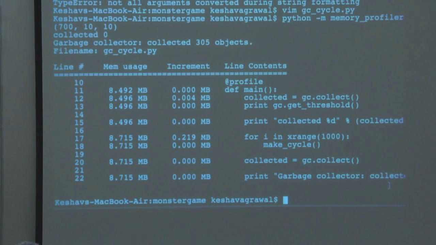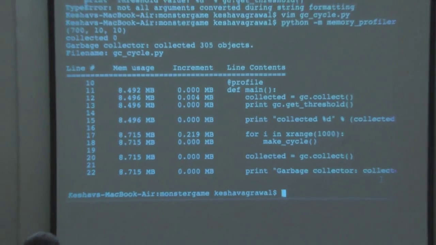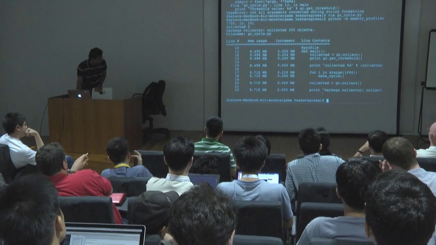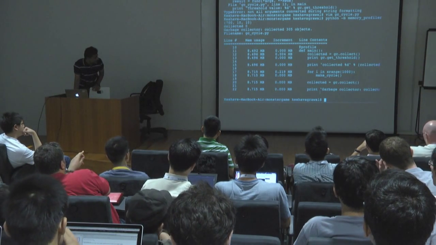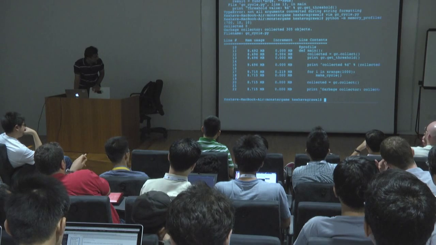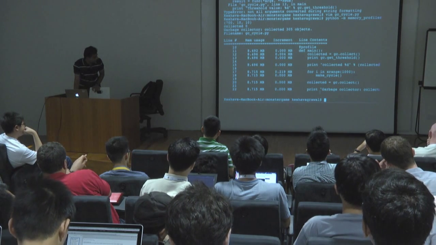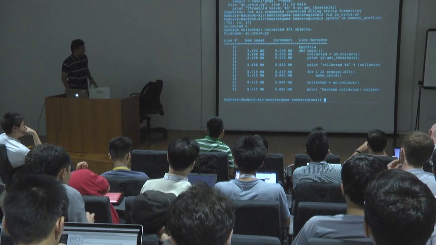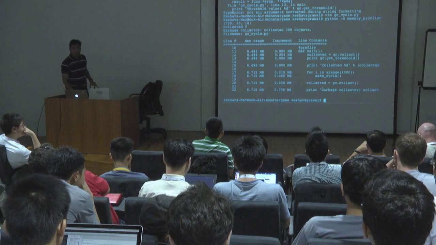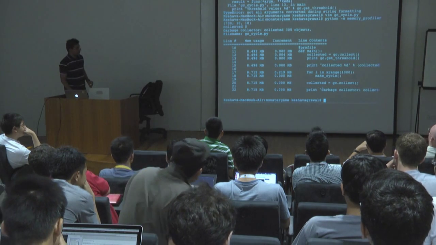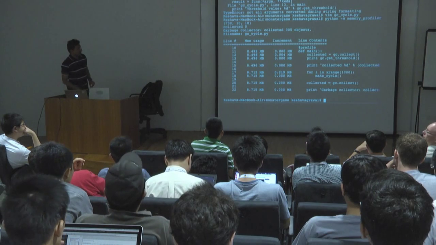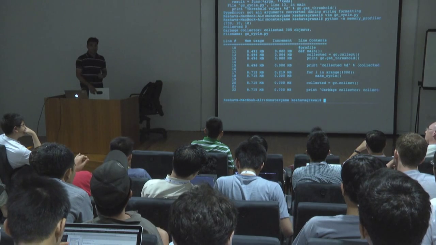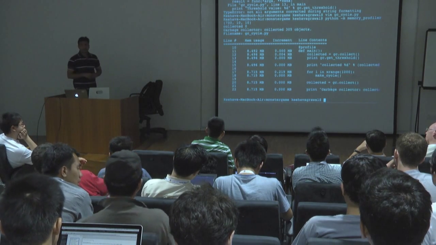So why isn't there a decrement between line 20 and 22 if you collected it? Sorry? Between line 20 and 22, the total memory used. You've done a garbage collection, which was at 8.7 meg. By the time you get down to the print, you've got rid of all the garbage from the loop, but you're still at 8.7 meg. So it's told you I've got rid of 305 objects, but it hasn't released any memory. Yeah. It should be a difference there if it's like that.